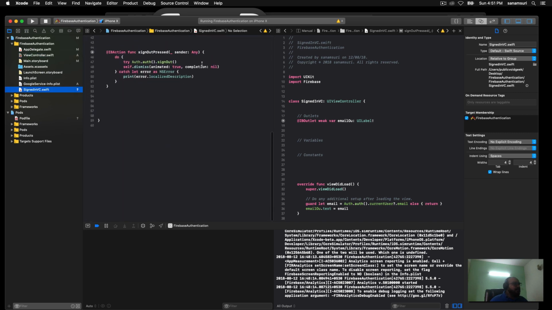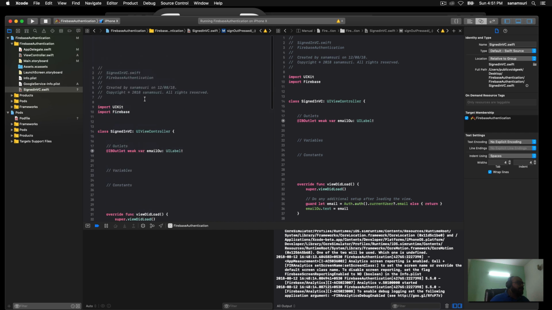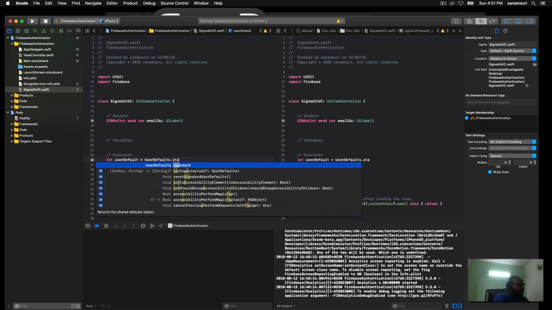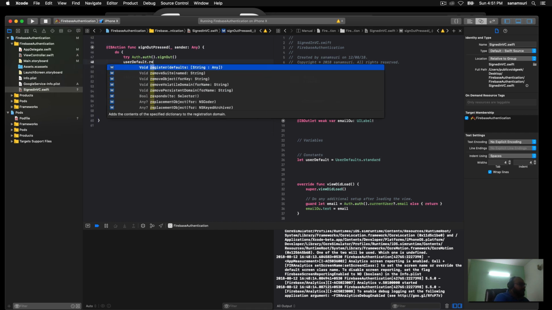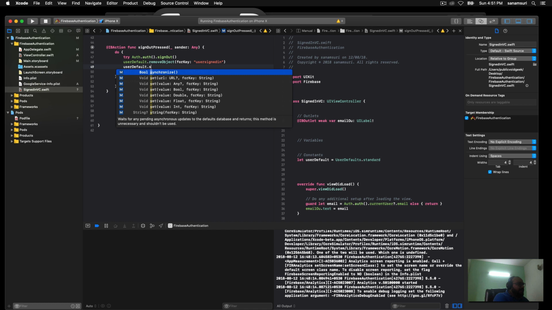And in the signed in view controller we need to do one thing, which is that before dismissing we need to set up userDefault here as well. Then constant let userDefault is equal to UserDefaults.standard, and then we will do userDefault.removeObject for key, and this is the key, and then userDefault.synchronize.